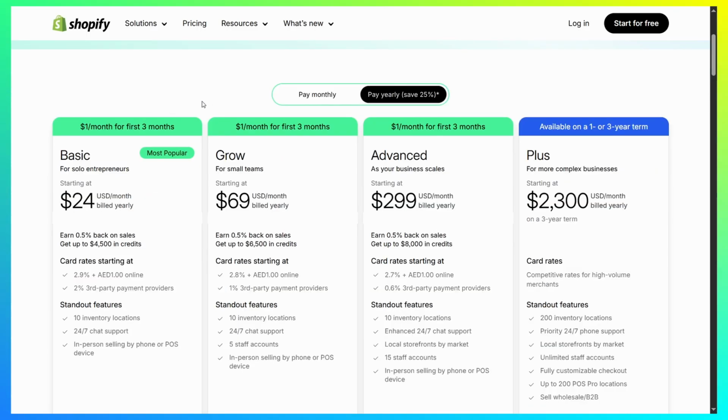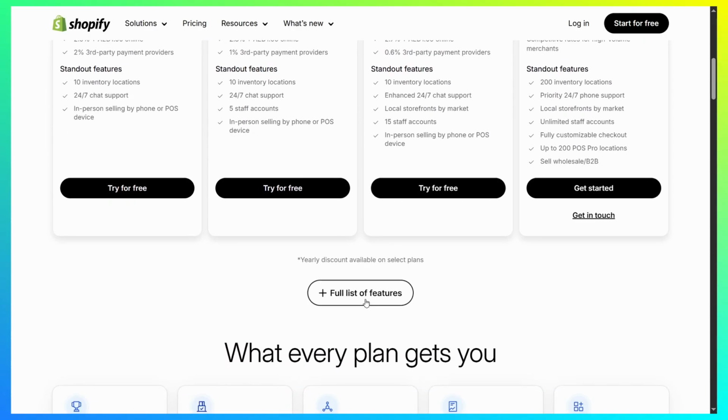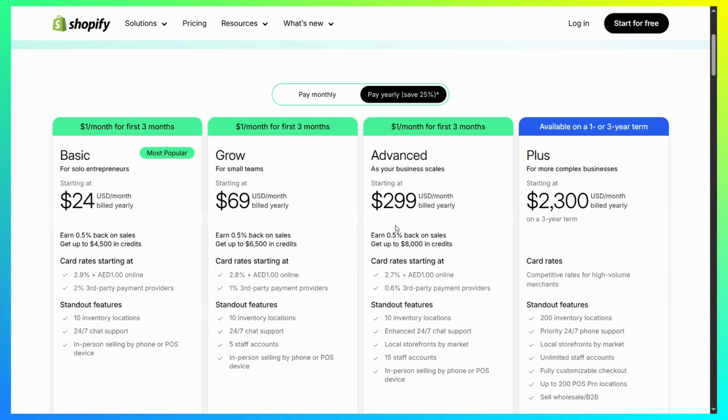So once you actually open up the link, you're going to be met with the different plans that Shopify has to offer. Now, I'm not really going to be comparing these plans. It's obviously going to be up to you which one is going to suit your business model best. You can just compare them from here, and you can even scroll down a little bit. You should be able to find a full list of features. So take your time, and then once you're ready, just go ahead and select any of them.